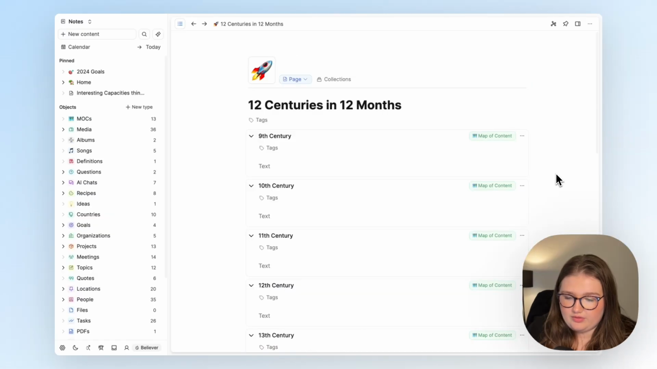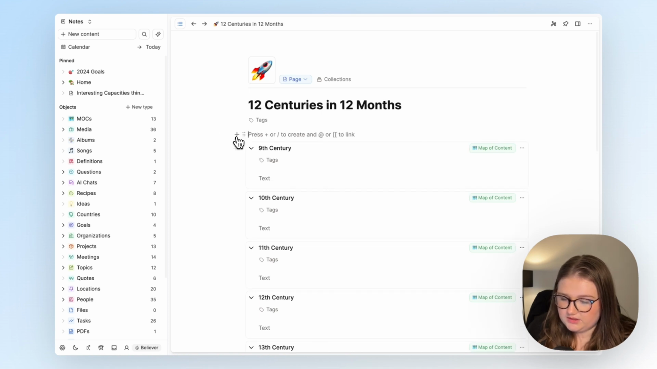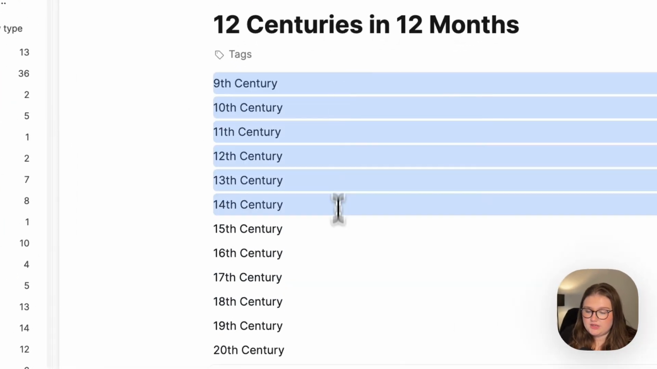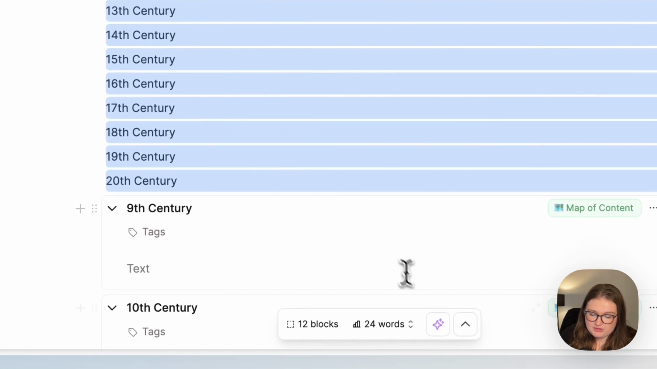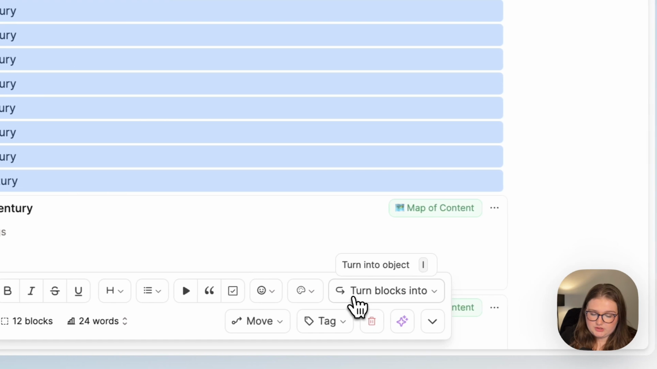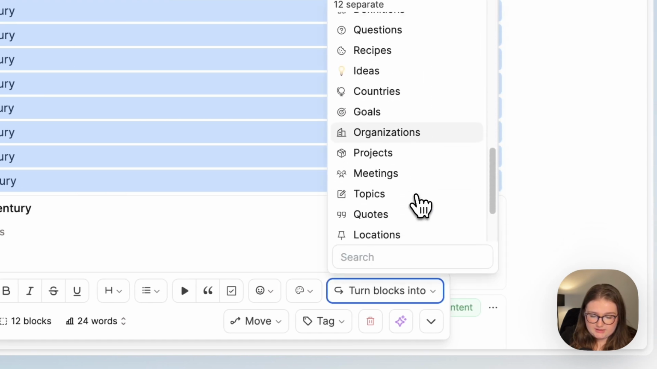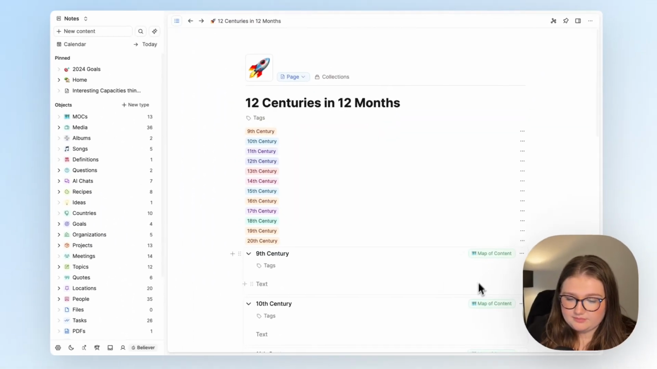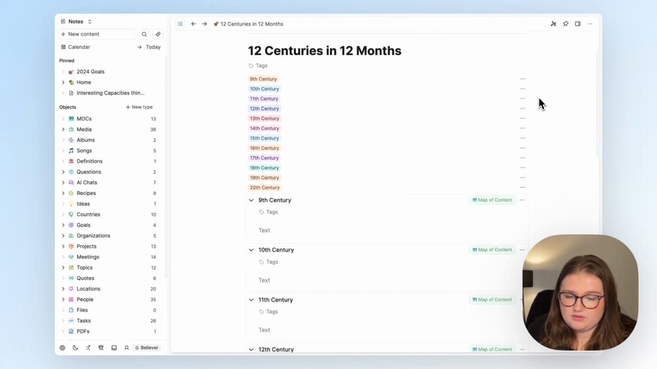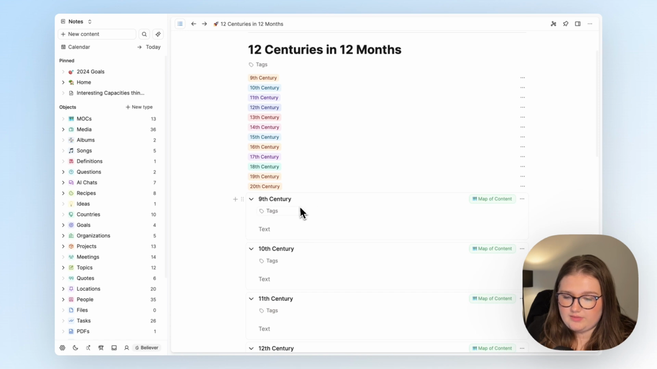So they're all there. Now what I want to do is create a block above here. I'm going to do shift and click on that, and that creates a block on top. And I'm going to paste those exact same blocks again, because I want every map of content to have a tag associated with it. So I'm going to do turn blocks into tags this time. And there we go. Now, I don't want the tags in here.